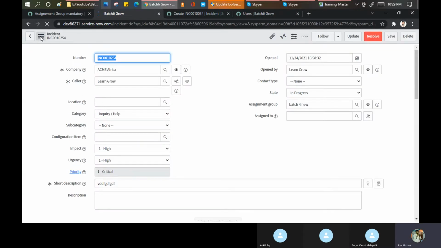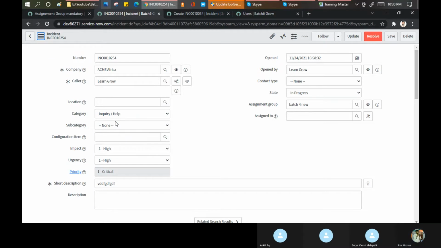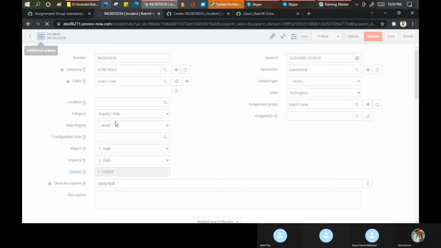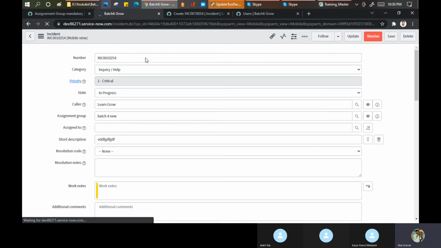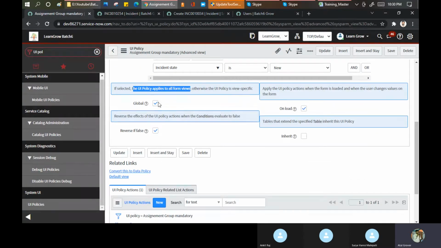Now I can show you. Now I'm on the default view. Let me go to the mobile view. See these things. So we generally make it true for everywhere.